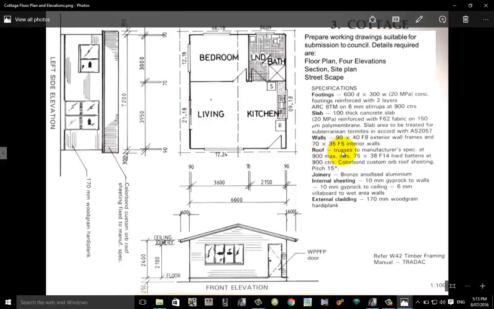The roof says that it's made from trusses, which means that they are timber frames that are made to actually support the load of whatever material goes on top. And if we have a look here, we can see that it tells us that the trusses are at 900 centres, which means each truss is spaced 900 millimetres apart. They're made from this material, and sitting on top is a ColourBond custom orb roof sheeting at a pitch of 15 degrees.